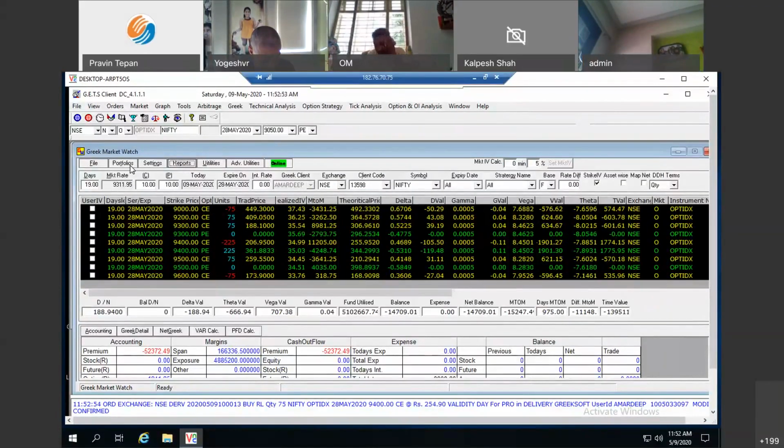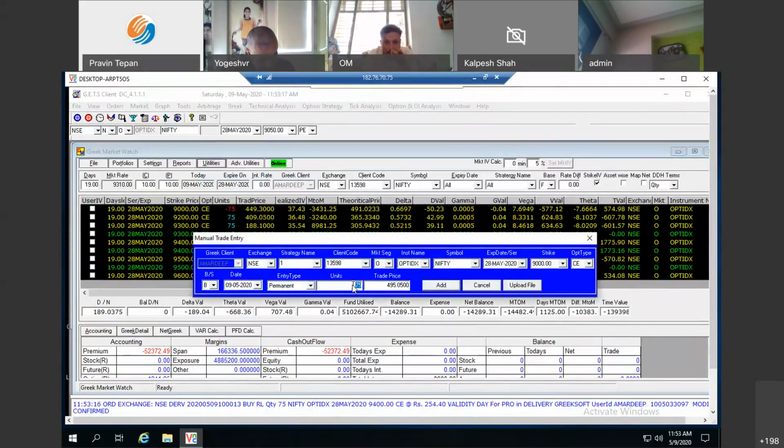Moving ahead, I can also do paper trading in my F7 window. So if I have something on my mind and I don't want to execute it directly in the market, I want to execute here first and see what would be the PNL or what would be the effect on my portfolio. I can simply do a manual trading as well. So, a manual trade entry here. Now, this manual trade entry would stay on this F7 screen and it won't go on a market.